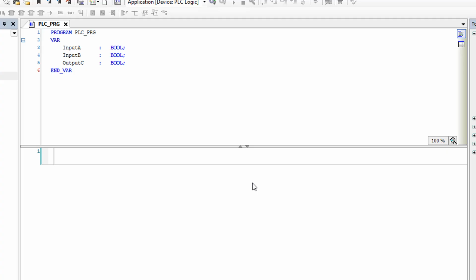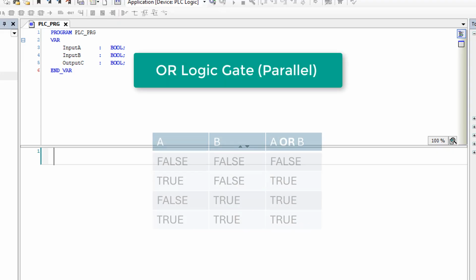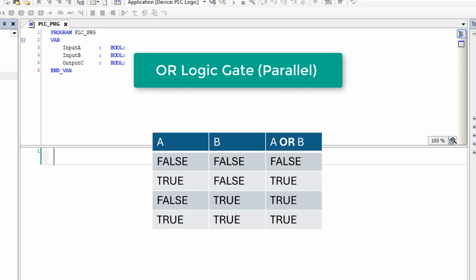Let's now move on to the OR gate. So in this case, we can see the truth table that we want our output C to be true if either input A or input B are true. If one of them or both of them are true, our output C will be true. If both are false, output C will be false. And to do that in a ladder diagram, we achieve this result with a parallel.